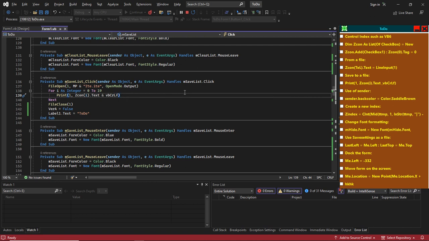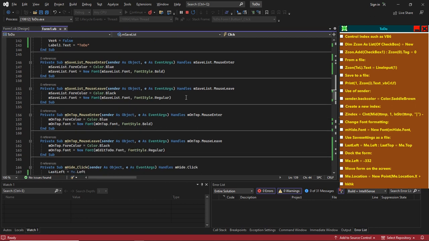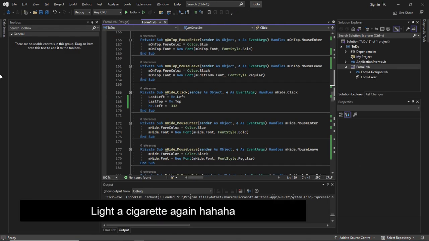Otherwise you have all the values in one long line. There's colors again, and this I use the last left and last top, which has also been saved. If I close this program now, it will reload at this point, just to show you. And just make sure it's saved.